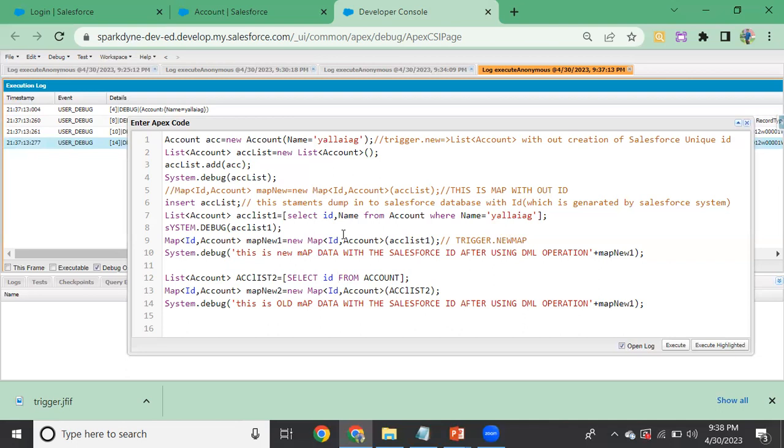There are also context variables trigger.size, trigger.operationType, and trigger.isExecuting. isExecuting checks whether the trigger logic is executing or not. If the trigger logic is executing, it returns true as a boolean expression; if not, it returns false. Trigger.size indicates how many records are being processed by the trigger logic.